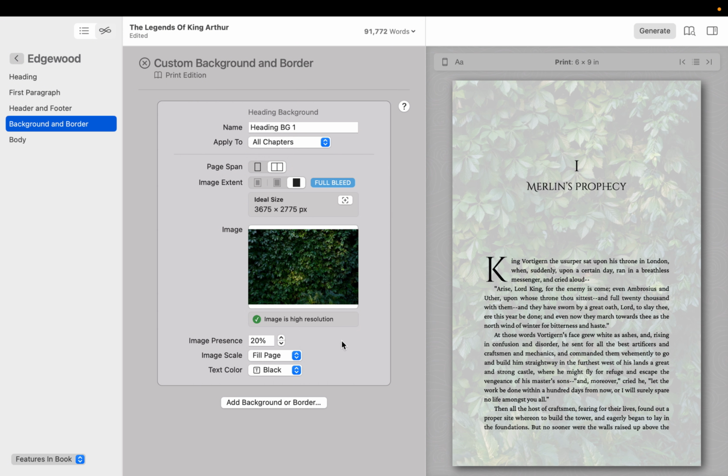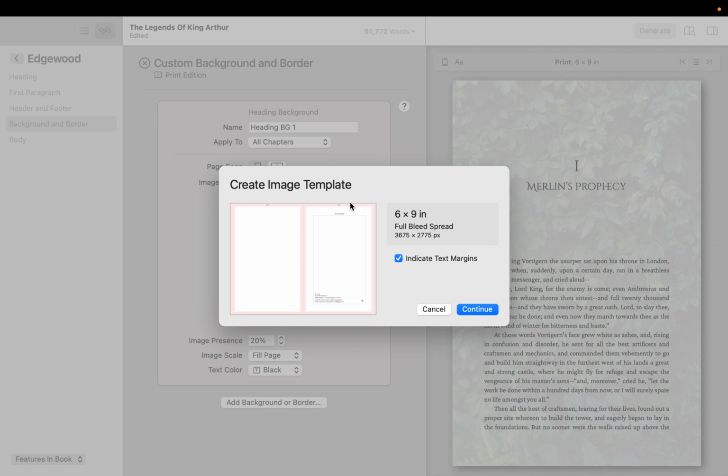If you want more precise control, you can use an image editing program to resize and crop your image exactly to the size recommended by Vellum. If you need help getting an image to the ideal size, click the plus button to create a template. You can use this template as a guide in image editing software, or send it to a designer.